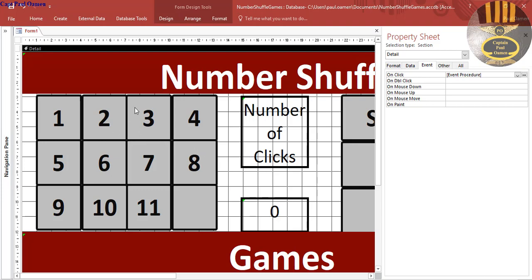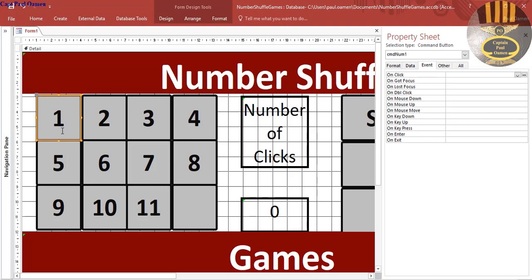I'm going to select button 1. I want to make use of this function that I've just created. If you look at button 1, the movement that button 1 can make is going to be 2 or 5. Why 2 and 5? Button 2 will make the movement of 1, 3, 6. Button 3 will be 2, 4, 7 and so on. So let's take care of button 1 first.